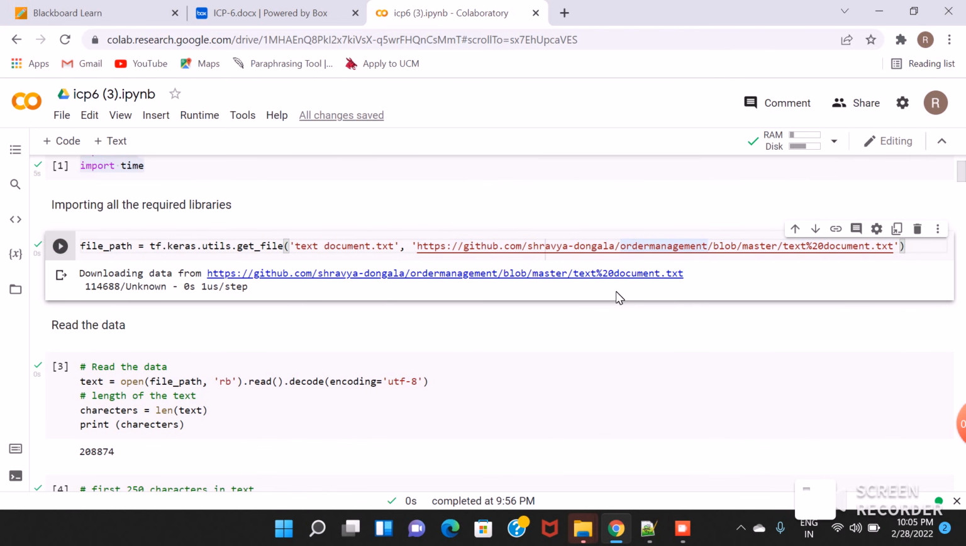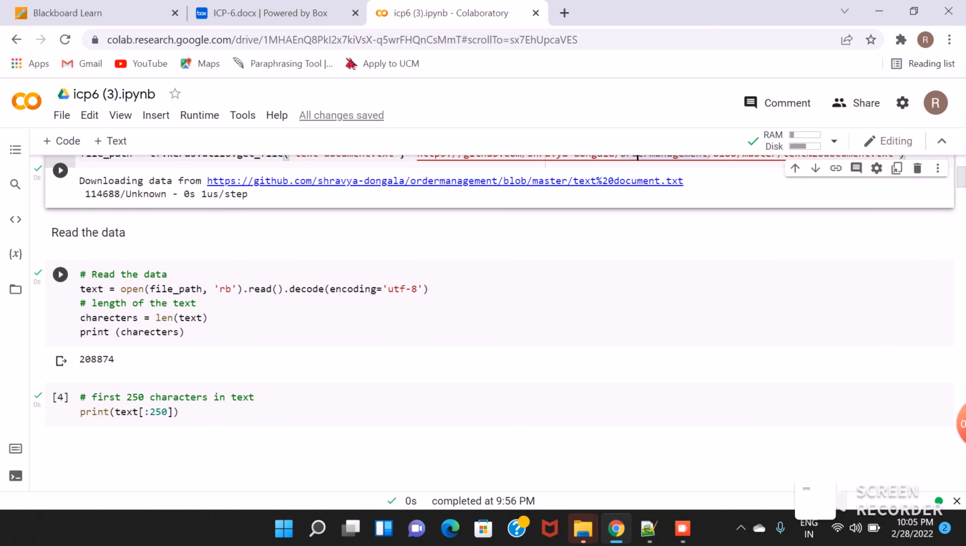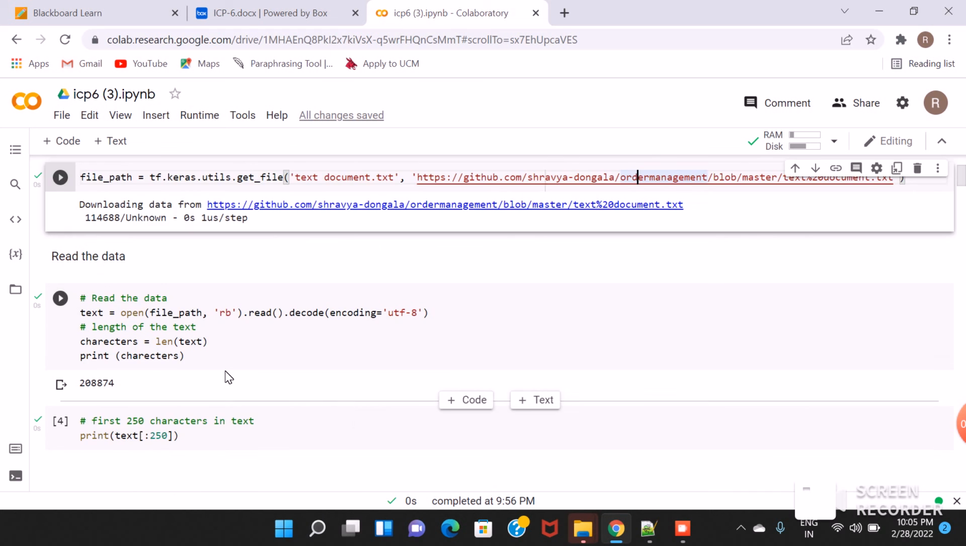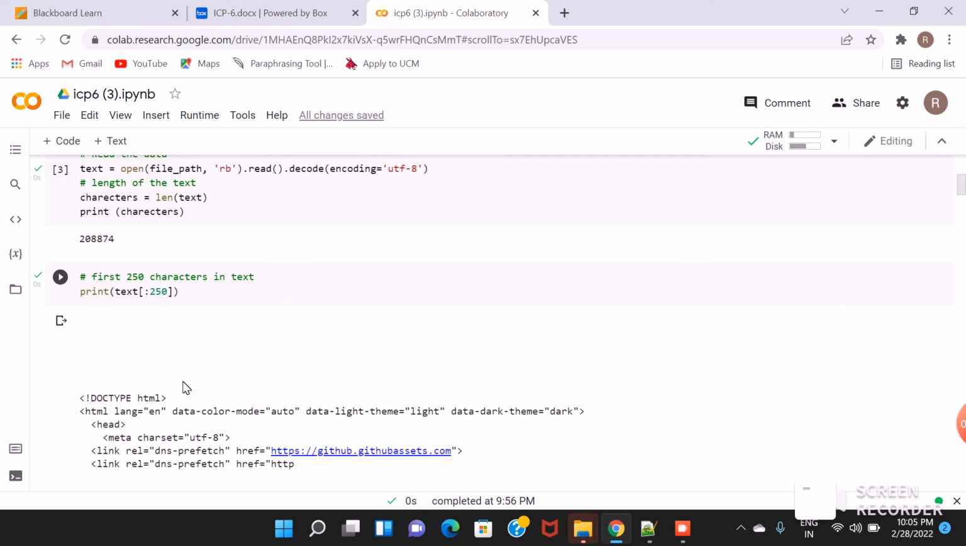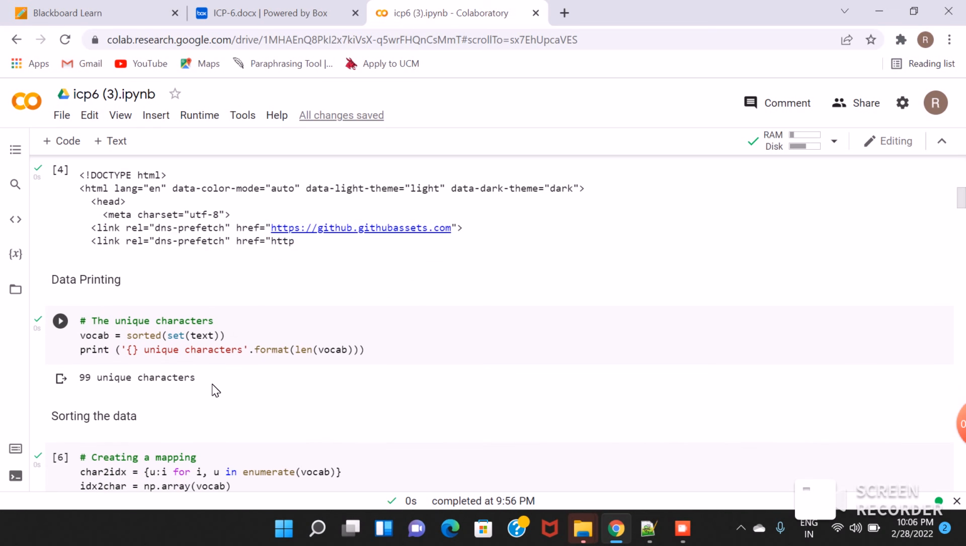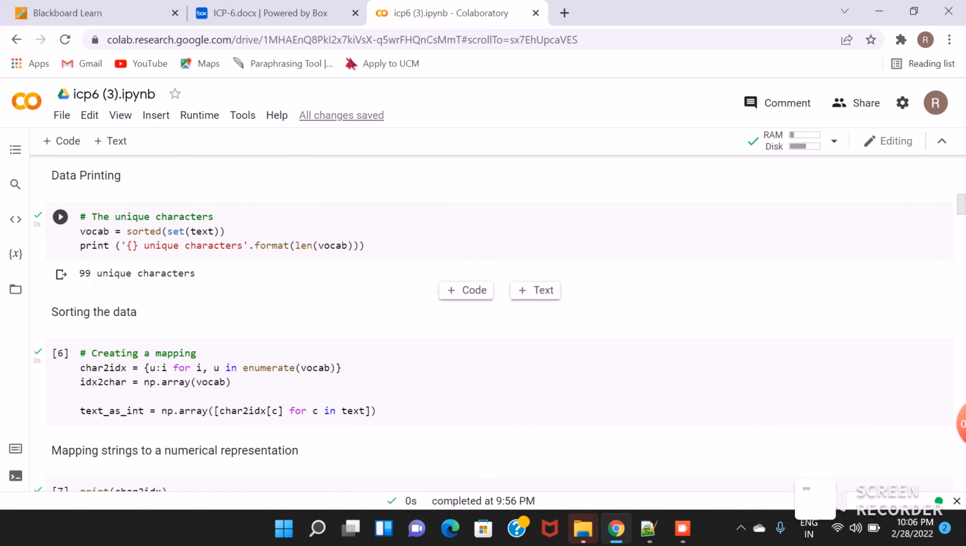I'm just loading the text. After downloading it, I'm reading the data from the downloaded file. After reading, I'm printing it to make sure it's loaded. After that, I'm printing the unique characters. So there are 99 unique characters.